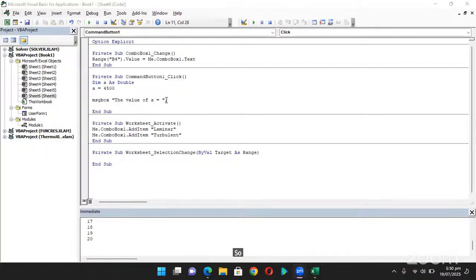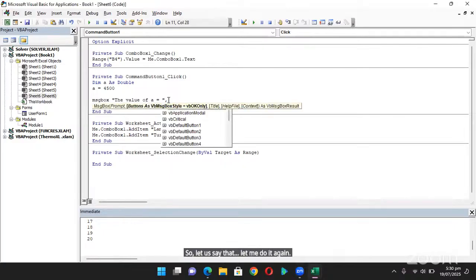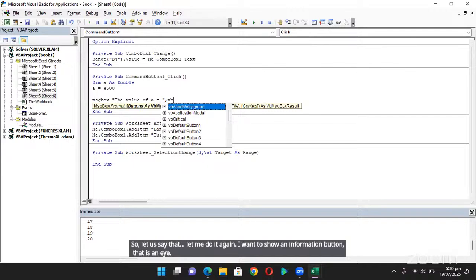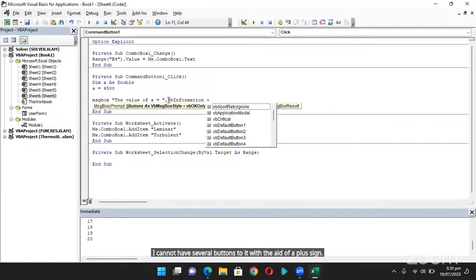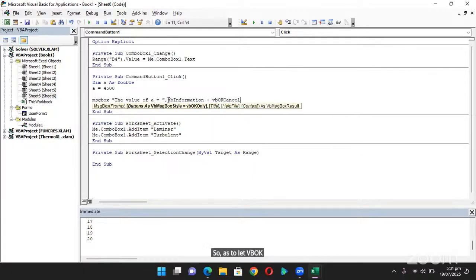So let me do it again. I want to show an information icon, that is an I. So I'll just look for VB information. So I can add several buttons to it with the aid of a plus sign. So plus, and my button list will pop up. So I want to add OK and cancel. So I'll select VB OK cancel. And now I'm done. To me, that's enough.